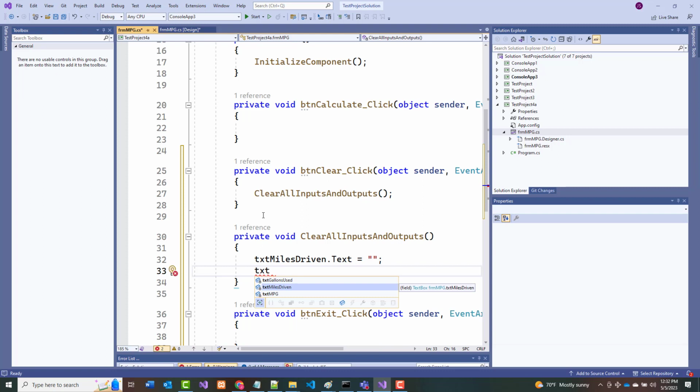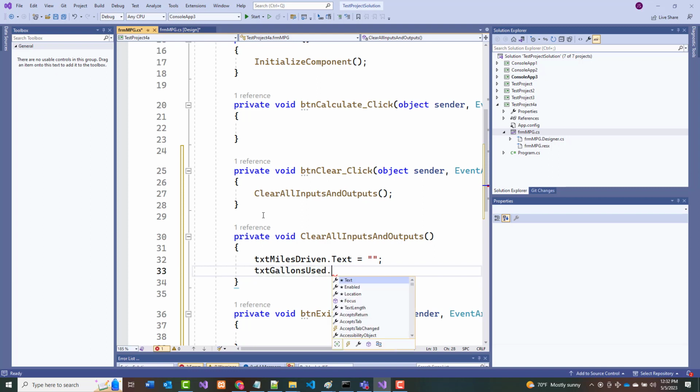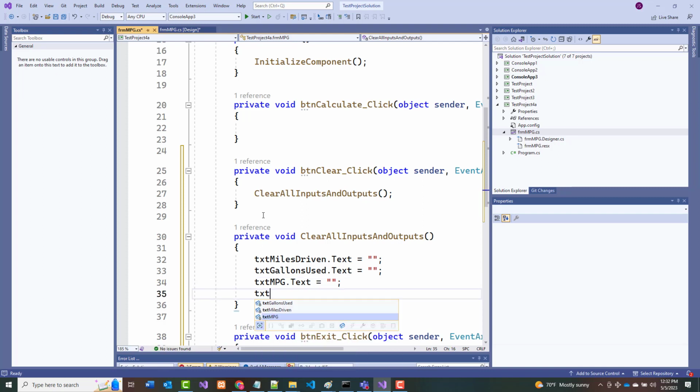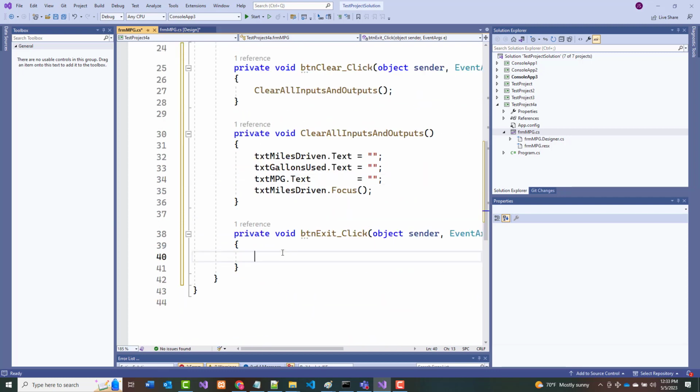txtGallonsUsed.Text will be equal to nothing. txtMPG.Text will be equal to nothing. And the txtMilesDriven.Focus. All right, that's everything that's in there. And in our exit, we'll call this exit program or not. And we will write that down here.